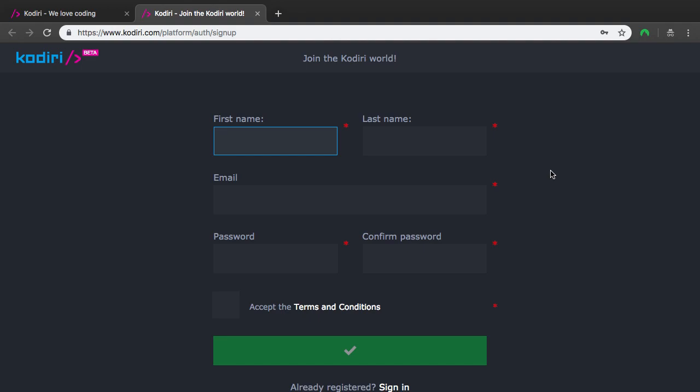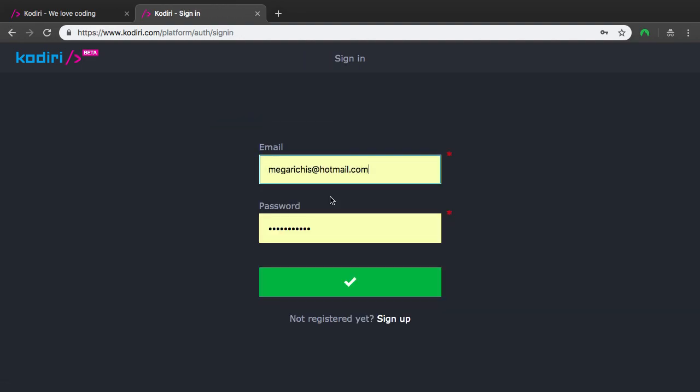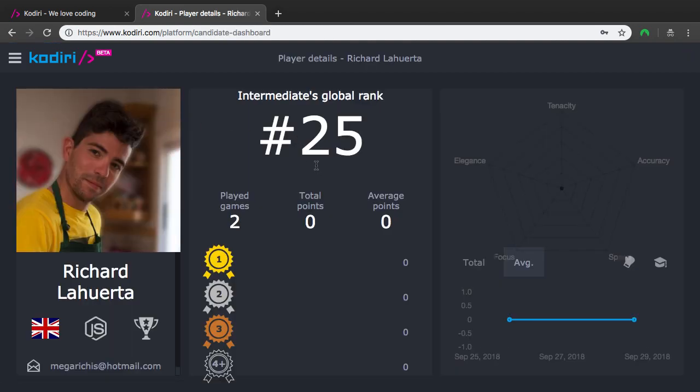You can train multiple JavaScript topics across 3 different levels of difficulty: beginners, intermediate, and expert. You can train strings, functions, if-else, objects, arrays, booleans, everything, right? If you already have a user, at the bottom you can sign in. Just put your username and password, and then we can start with the action.